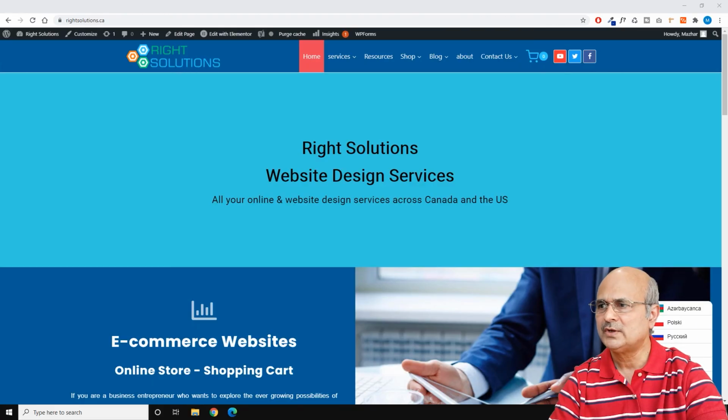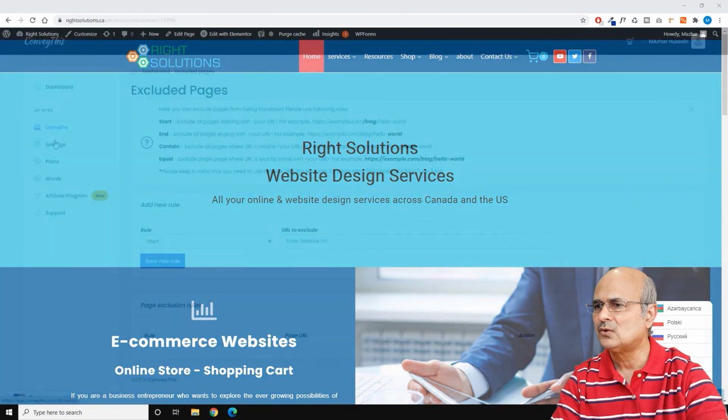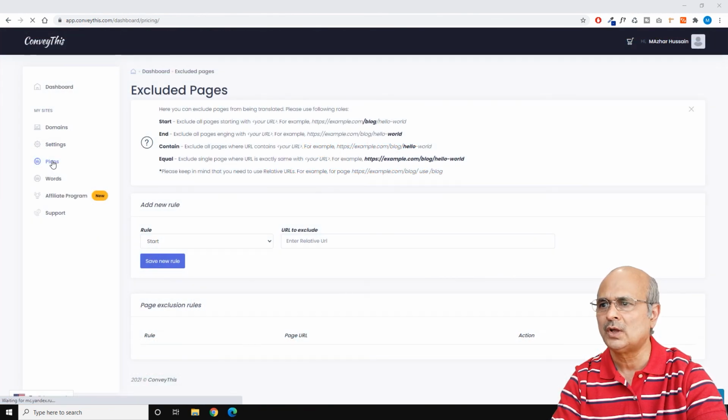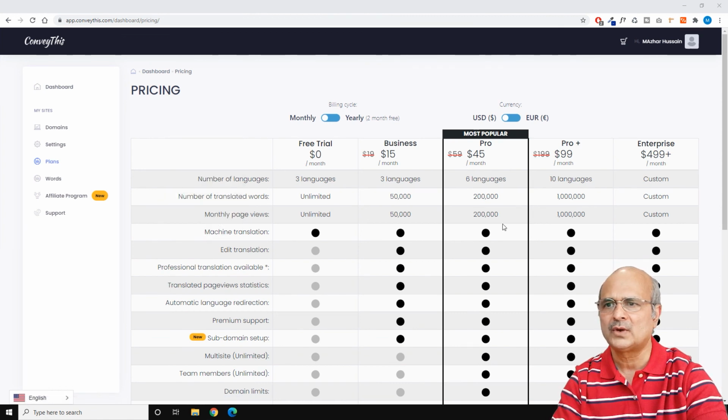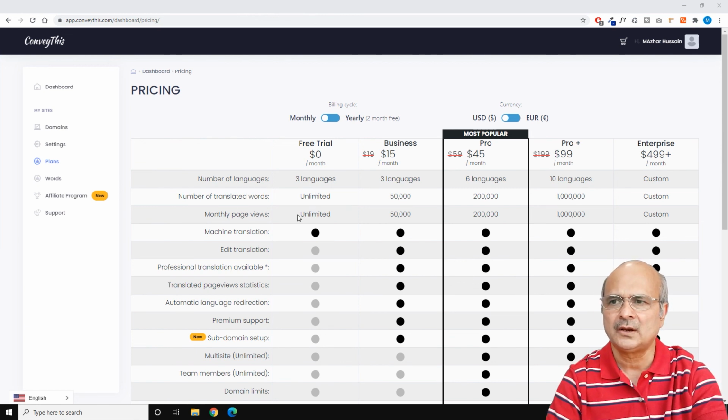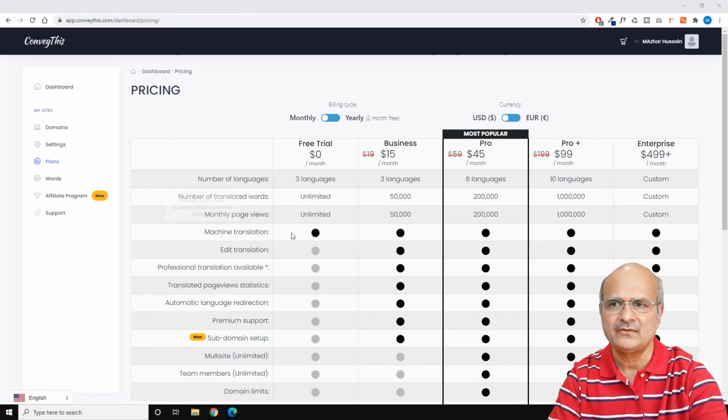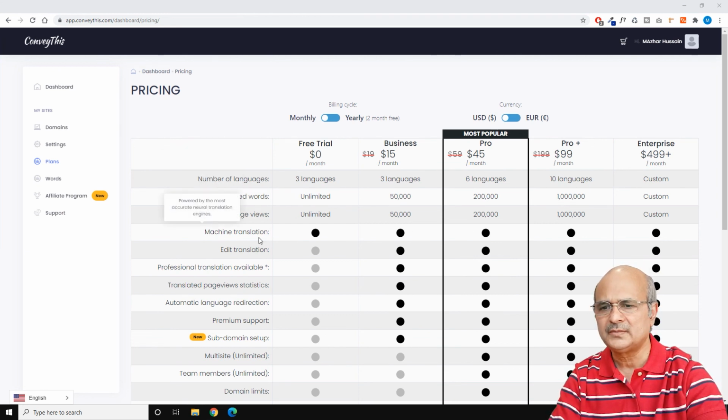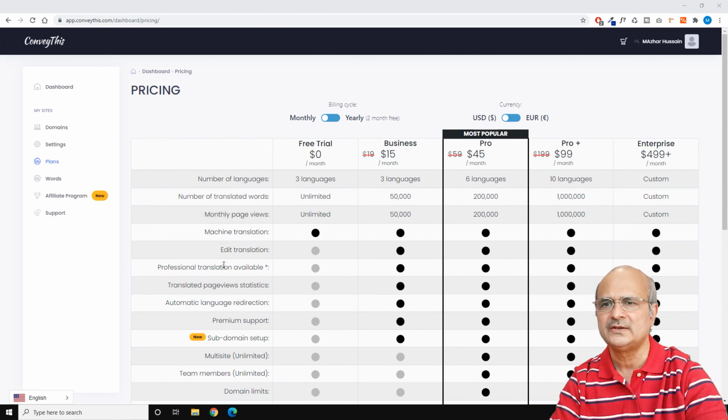Now, as we're done with this, let's take a sneak peek at the plans which they offer and the prices. So just click to come back to the dashboard, and click onto the plans here. It will show you all these options and what you can do with this. There's a free trial, of course, with 3 languages, then unlimited number of words, and then unlimited monthly page views. And then you've got a business plan at $15, and then the one which I have, pro, is about $45. So there are so many options here. You can go through and see what is the suitable plan for you if you want to.